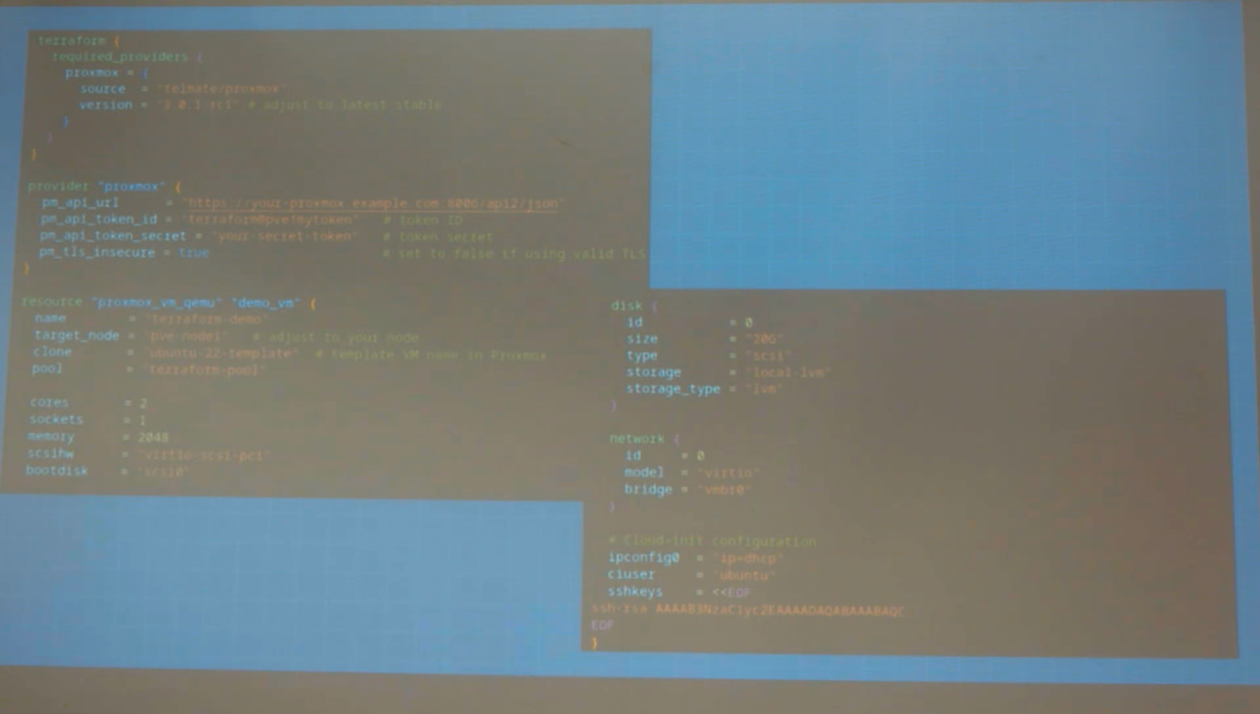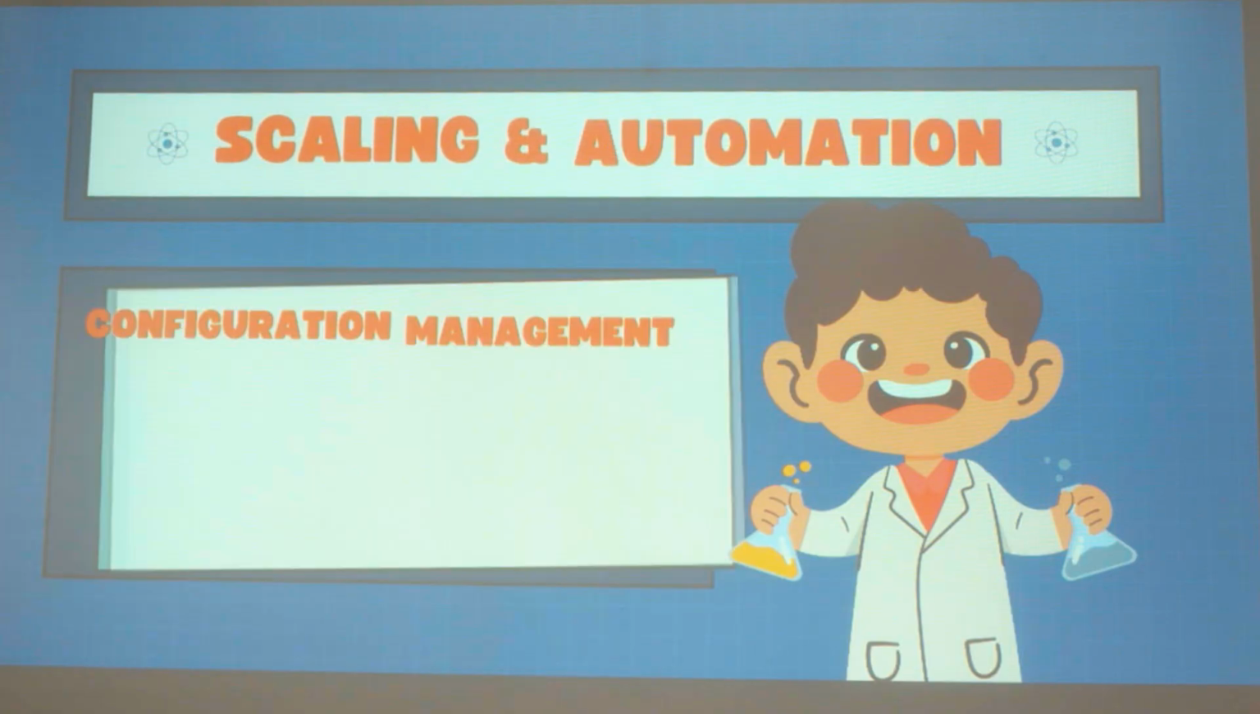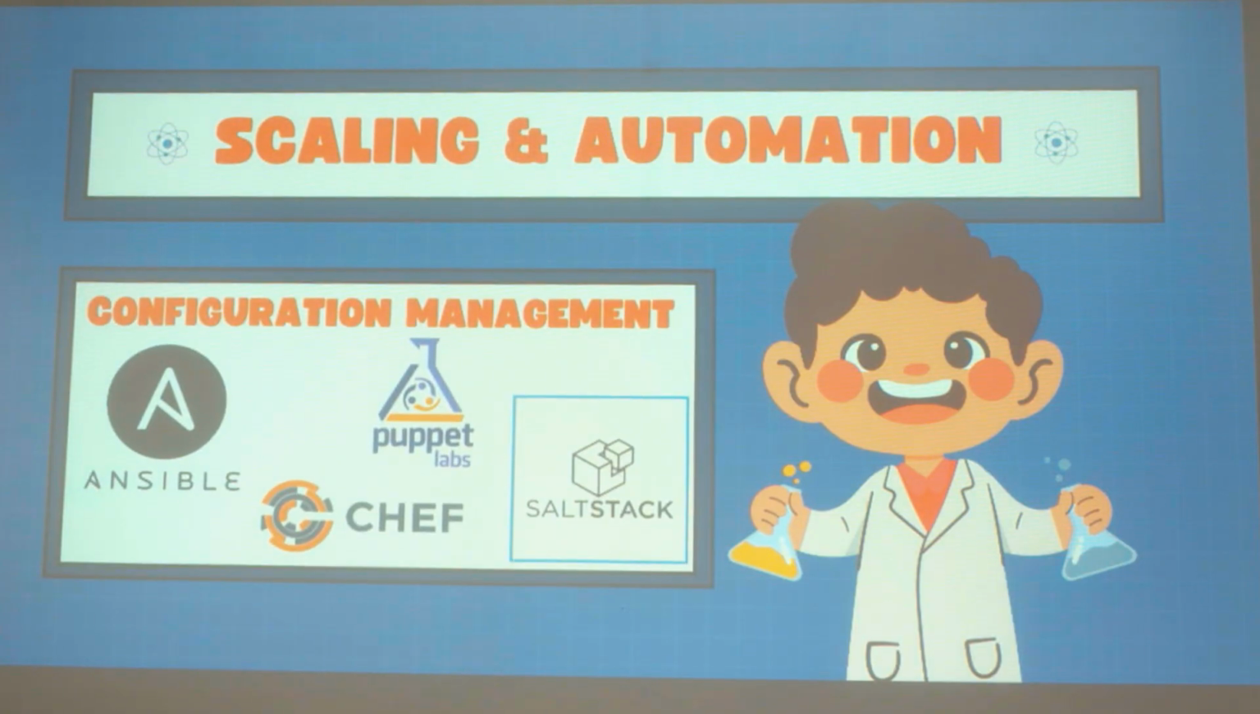Okay, so once you have your asset provisioned, you're going to want to automate the configuration of it. There are lots of different tools for this part, configuration management. We have Ansible, Chef, Puppet, and SaltStack. I'm sure there are others, but these are the most popular ones. The one that I use is Ansible, and I gave an example of this one too. This is what an Ansible script looks like.